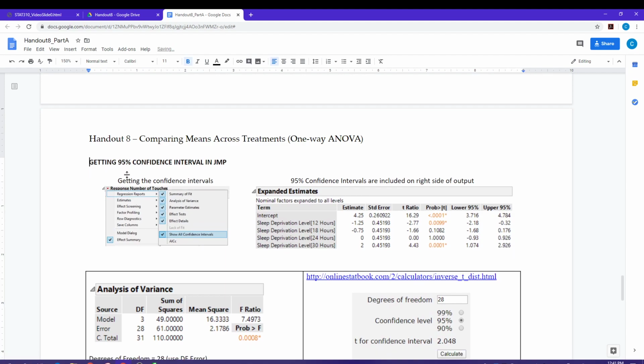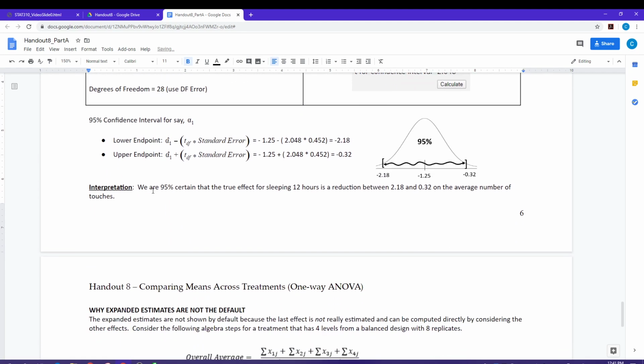Let's go ahead and just bring up our interpretation here. So we definitely know there's a reduction in the number of touches for sleep deprivation level 12. Interpretation is provided here. We are 95% certain that the true effect for sleeping 12 hours is a reduction between 2.18 and 0.32 on the average number of touches.